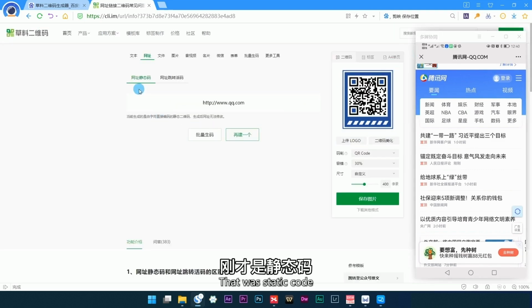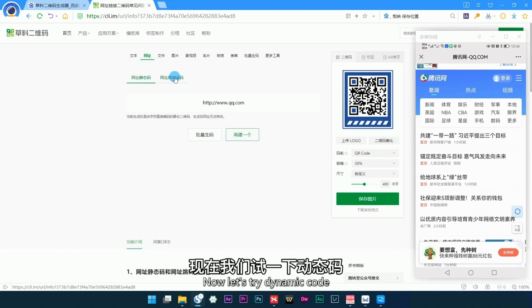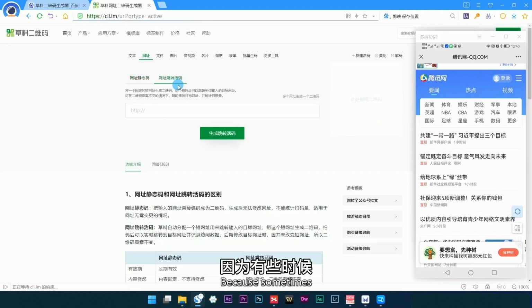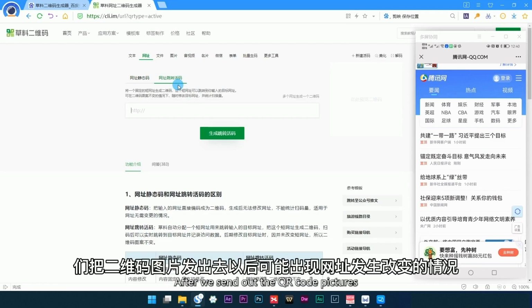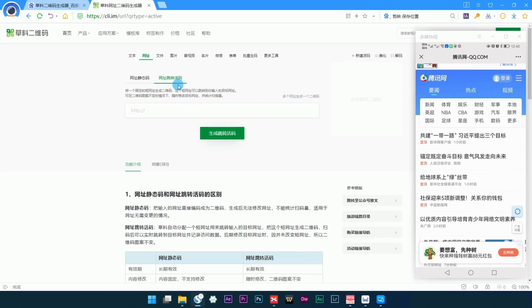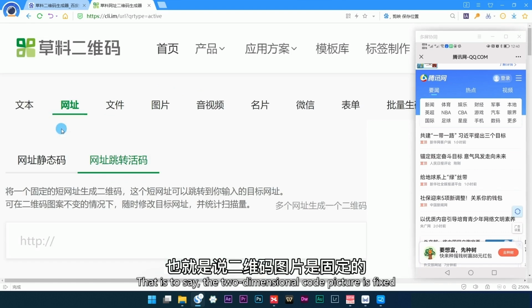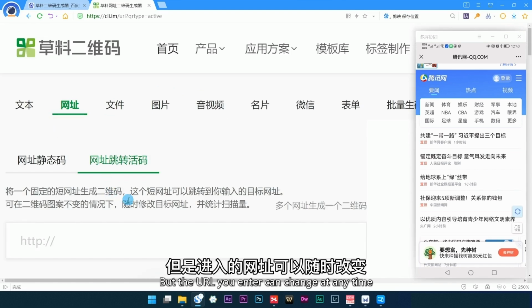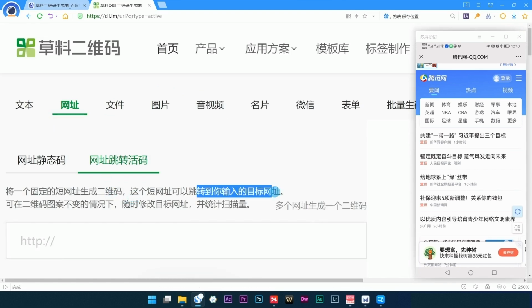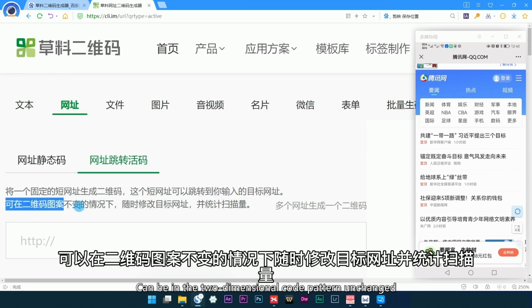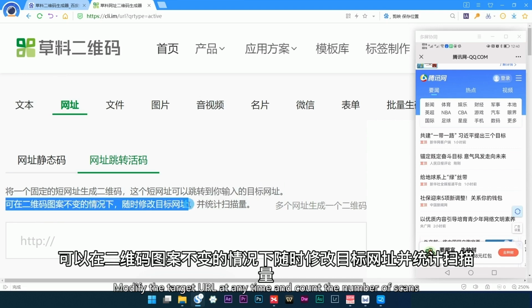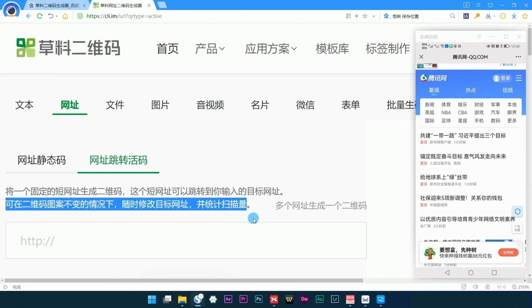That was a static code. Now let's try a dynamic code. Because sometimes, after we send out the QR code pictures, the URL may change. In this case, we can use the jump code method. That is to say, the QR code picture is fixed, but the URL you enter can change at any time. The QR code pattern can stay unchanged while you modify the target URL at any time and count the number of scans.